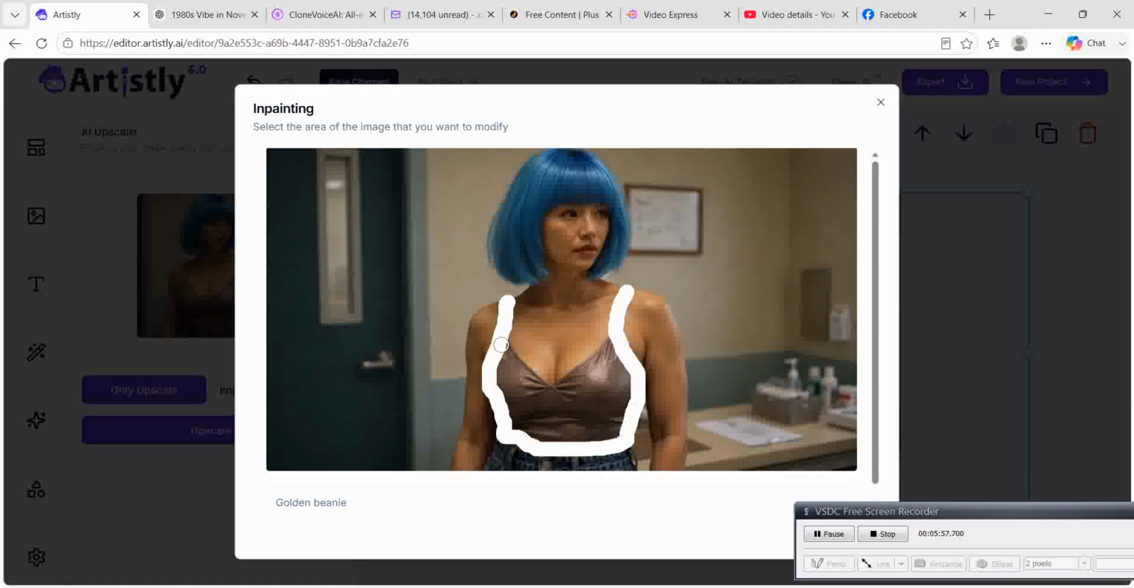Now I'm going to just highlight the entire halter top here. And like I said, in some programs like Stable Diffusion and ComfyUI, unless you are really specific in only highlighting that area, sometimes they'll mess up or go a little too far with it. So we've got the whole halter top pretty much selected here.